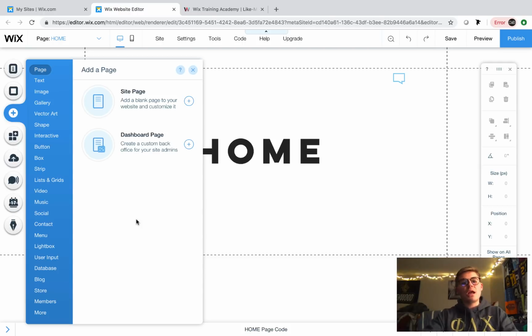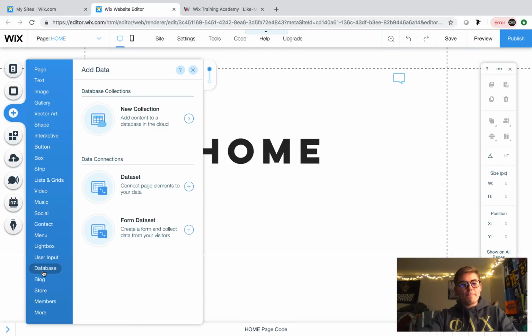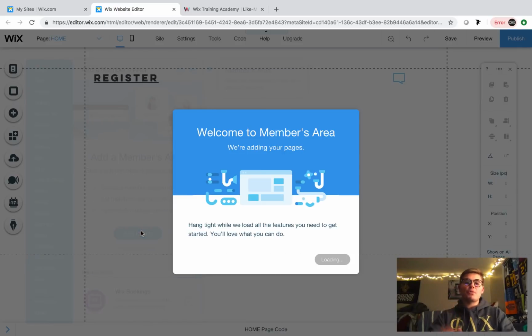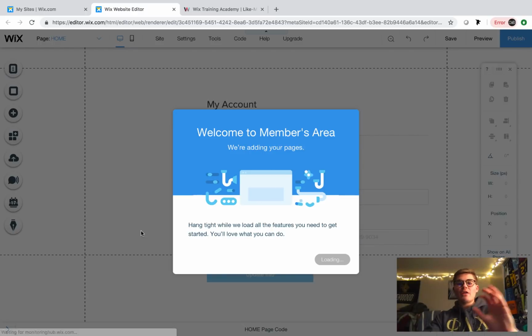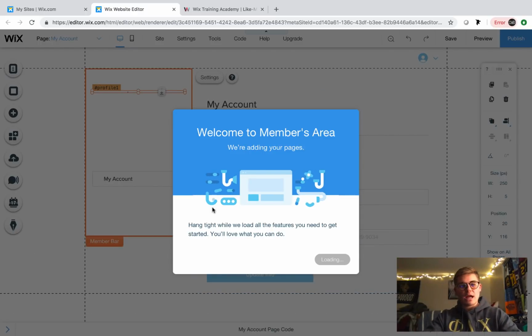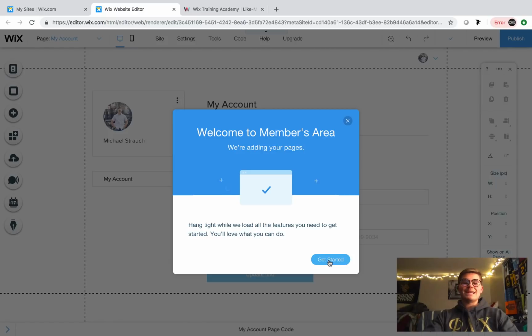So now that we're in the add panel here, we're going to scroll down to members, and once you get down to members, you're going to click add to site. This is going to add a members area to your website. It's going to work its little magic here, and right after it finishes adding, we're going to click get started.